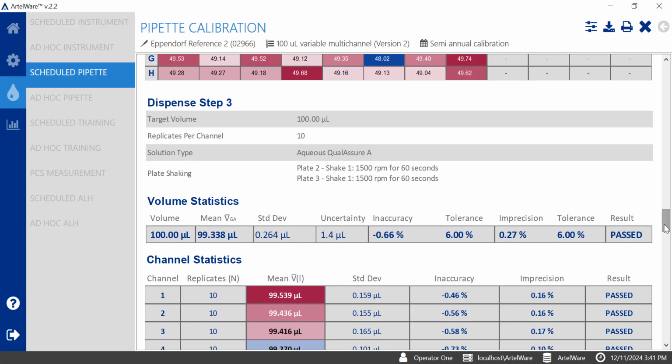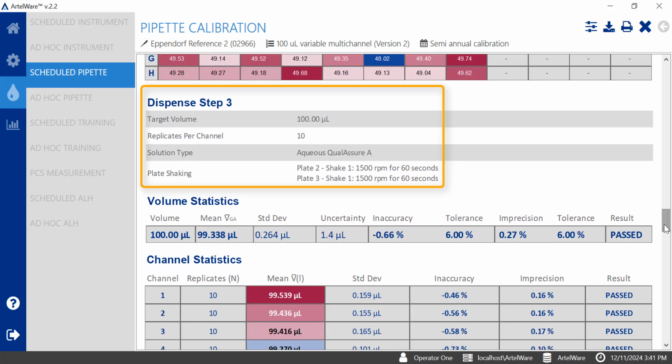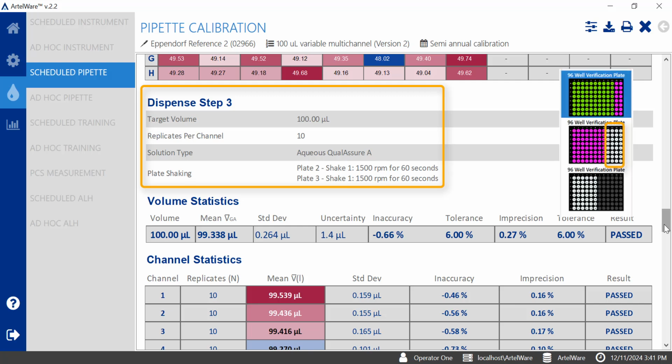Let's go ahead and take a look at dispense step 3, my last and final volume for this multi-channel pipette calibration. This is the 100 microliter test, 10 replicates, again using QualAssure Solution A and 2 plates that are in play because I have some replicates that were performed in one plate and replicates that were performed in another plate.